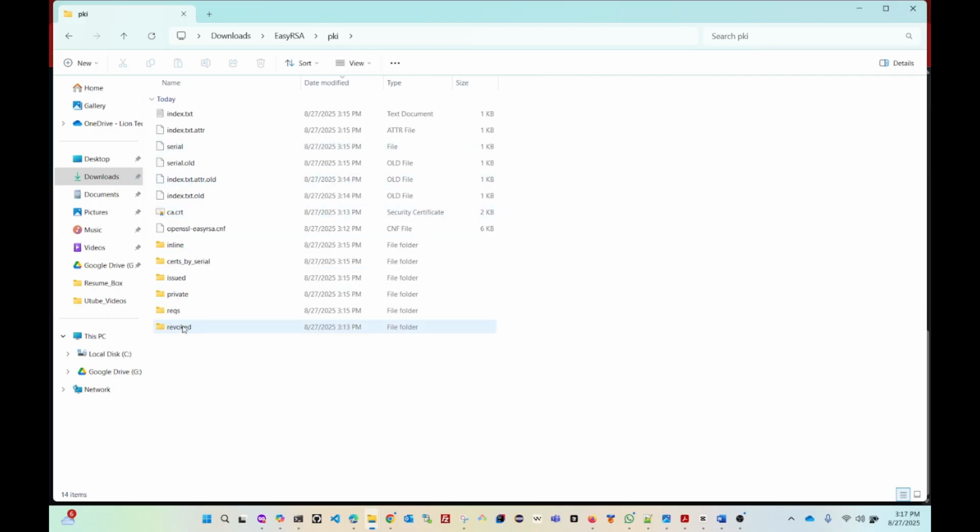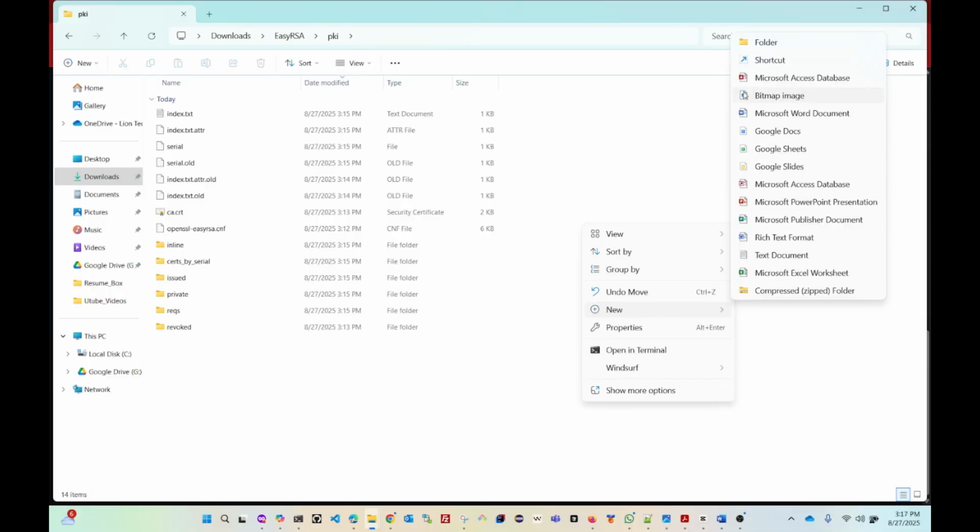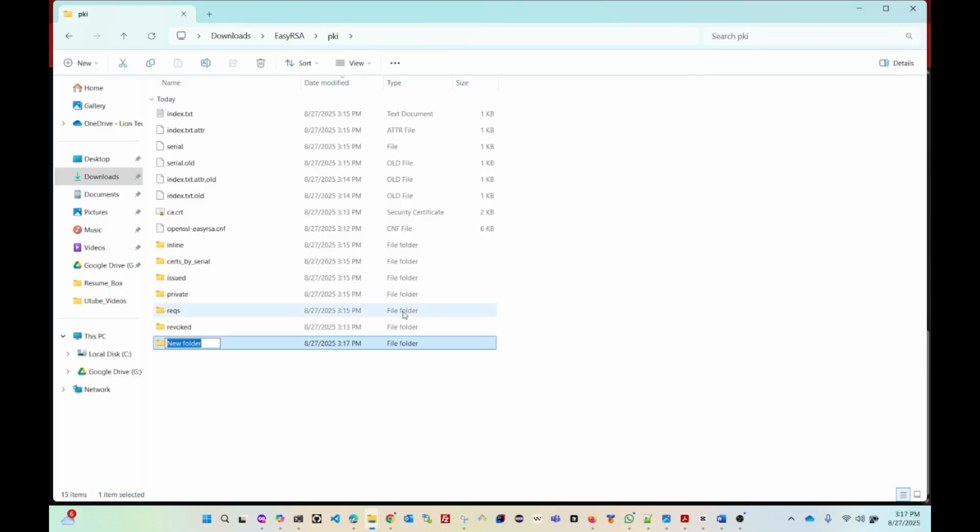Inside PKI, you can see we have the certificate here. That is the security certificate. After that, we are going to see other things inside issued and inside private. So what I'm going to do here is create another folder and call it VPN creds. Inside this, I'm going to keep all the important files. The first thing, I'm going to copy my certificate and put it inside here.